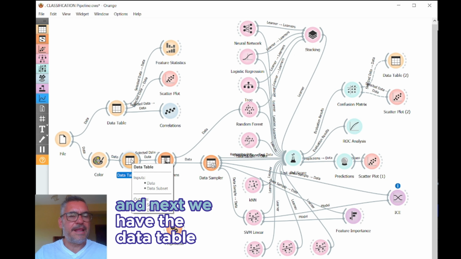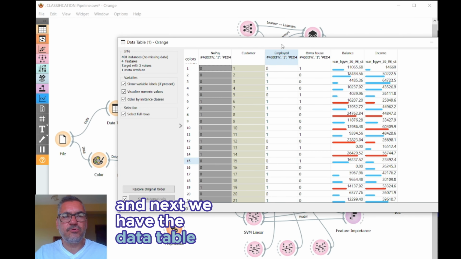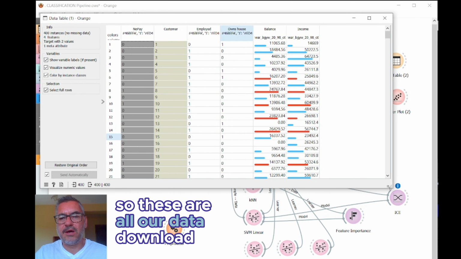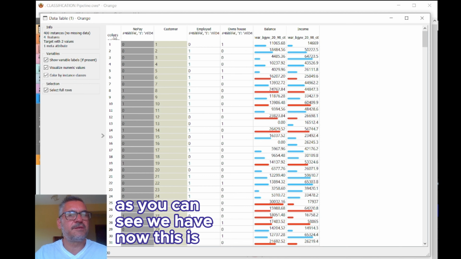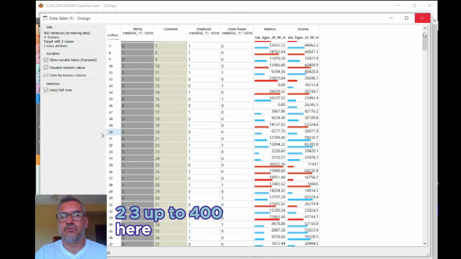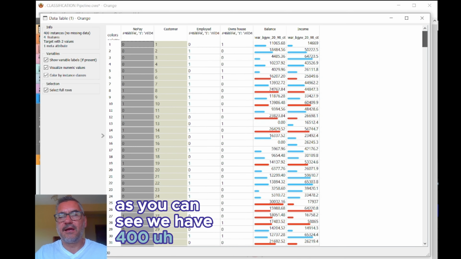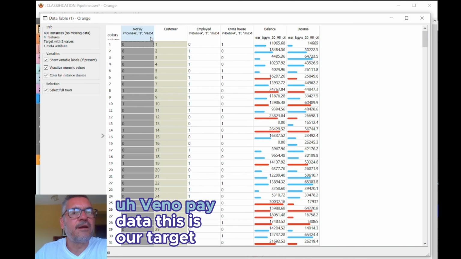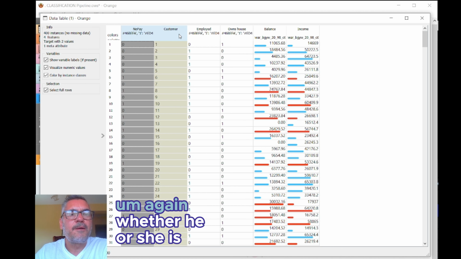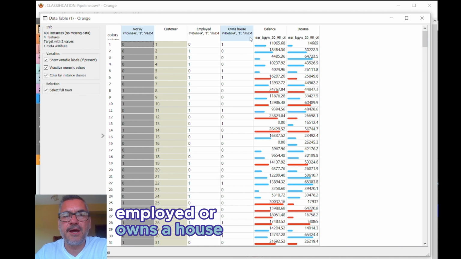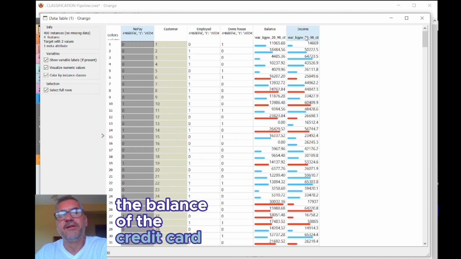And next we have the data table. So these are all our data colored. As you can see, this is customer 1, 2, 3, up to 400. Here, as you can see, we have 400 customers. The no pay data, this is our target variable. Again, whether he or she is employed or owns a house, the balance on the credit card, the income.